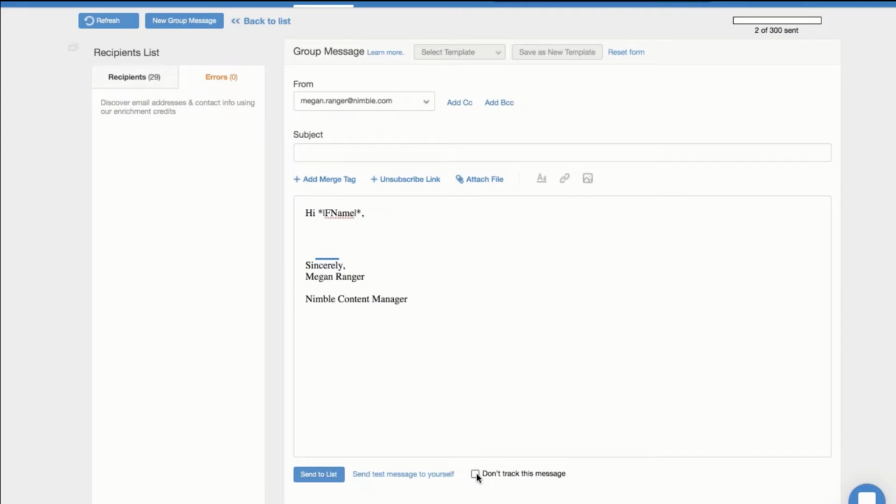To help you save time on retyping the same message over and over again, you can use Nimble's templates. So you can choose the template that you want up here. And you can also just save a message as a template for future use by selecting the Save as New Template button before sending your message. So once you create a template, it will be available beneath the Select Template option on the group message screen here. If you'd rather pre-create a bunch of email templates, you can also go back to the settings screen.